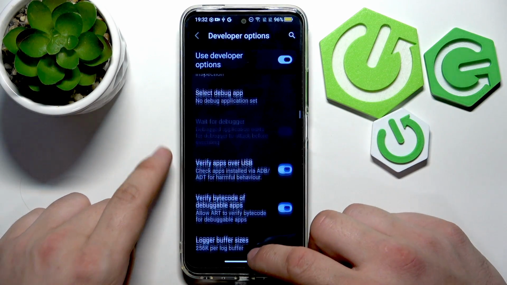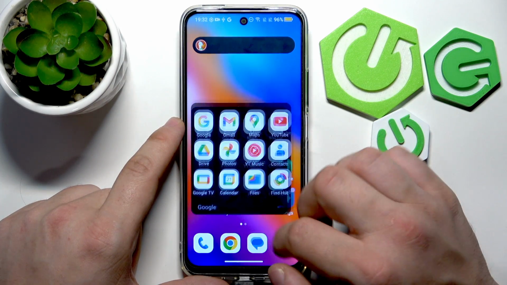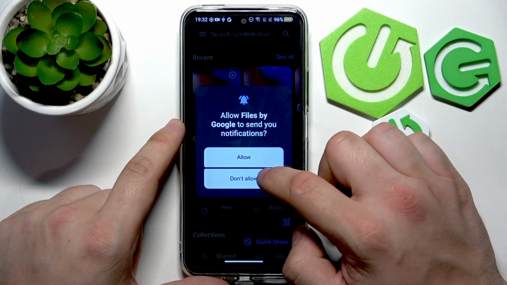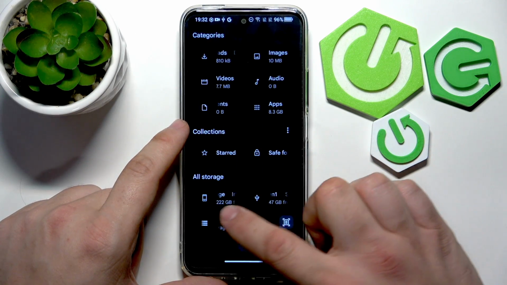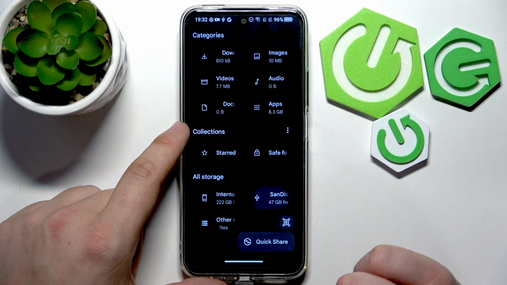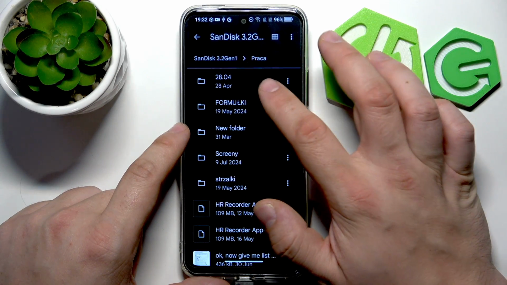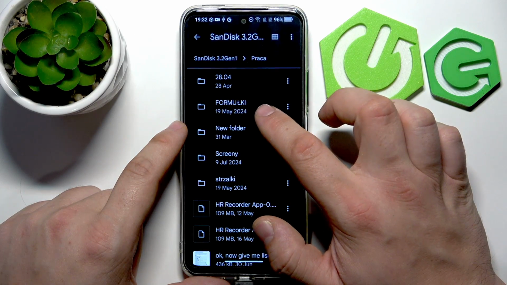Now, let's go to the Files app. Allow. And here at the bottom, you can find all storage devices. You can find internal storage or your external drive. Select the file you would like to transfer.